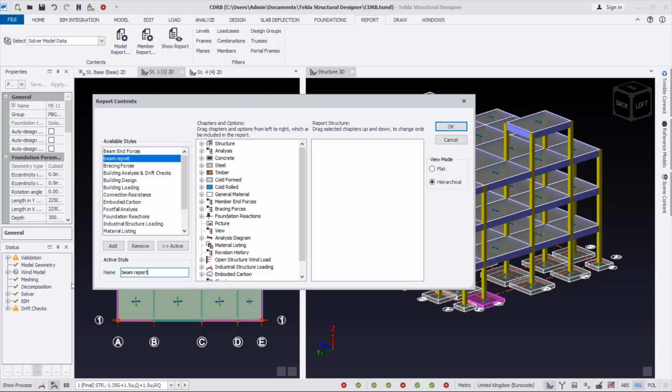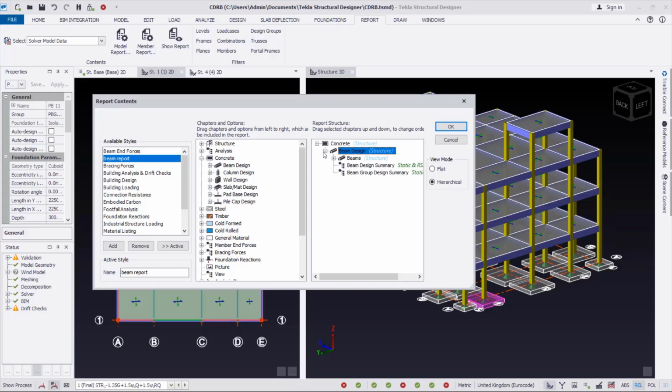Just give it that simple name, beam report. So once you select beam report, come to the concrete, expand this, and this is the beam. Move this to these provisions. So you can actually add both beams and columns, but I will just advise you do it one by one. Later you can now add it together.